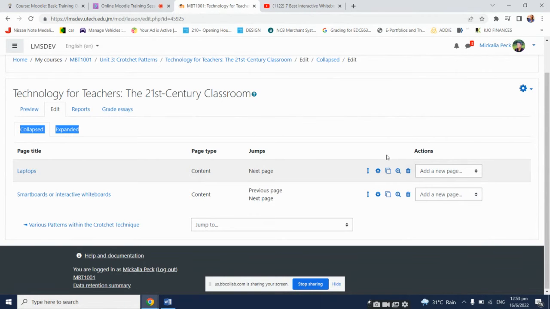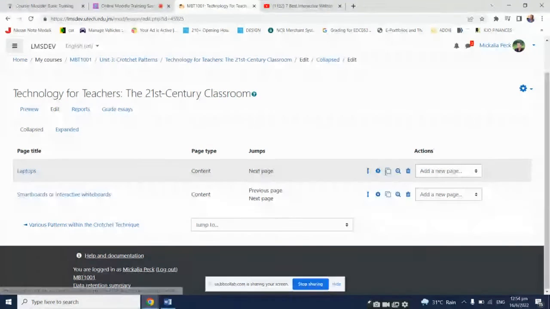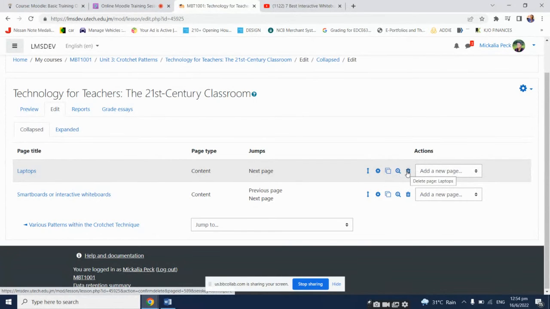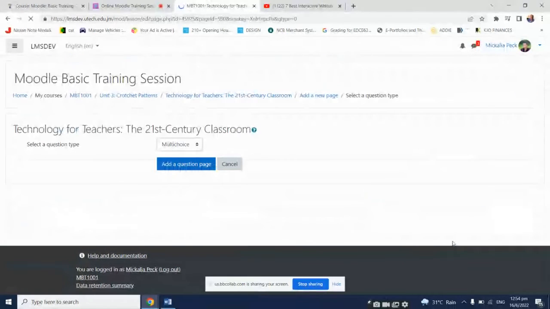Now you would realize that I have the option here as well, because if I wanted the questions to appear after the first page, this is where I'd actually click to enter it. If I wanted them to appear after the second page, this is where I would click to enter it. If I wanted to reorder these pages, I could do so by using this arrow. If I want to edit the page, I would click on the update page button, which is a gear icon. If I wanted to duplicate, I would click on this, to preview, click here, to delete, click here. Okay, so I'm going to click on add a new page, and I'm going to add a question page.